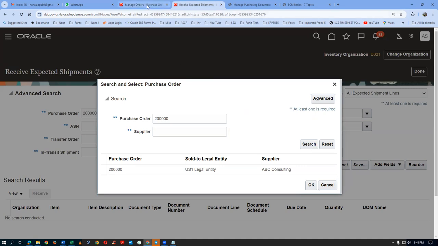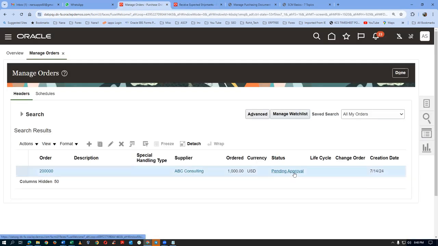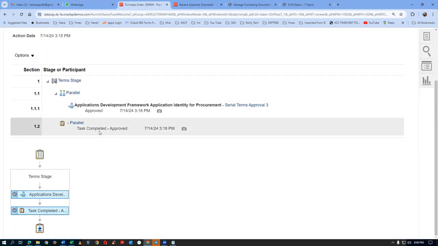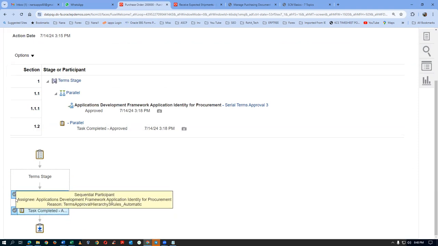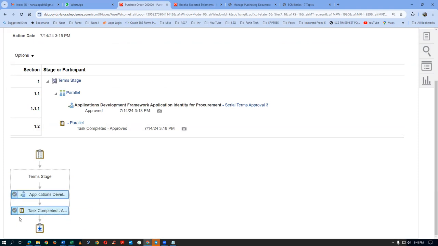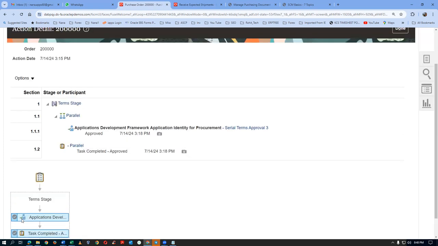Fine, good. So here, what happens if you go there in the manage orders? If you click on the hyperlink of it, if you go there and then see now, fine. It will show you that it has got approved automatically. If you see, application developer has approved it. The task is completed. Both the tick marks are coming here now. Got it now, fine. So it is approved actually.